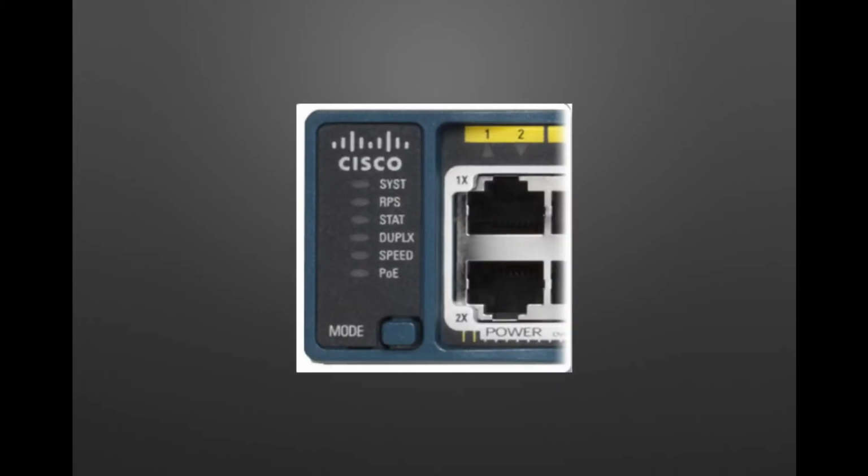LEDs are really important in switches. Actually, there are 6 LEDs in a switch. The first, of course, is the system LED, which is for power. Then there is a redundant power system LED. If it's off, that means it's not properly connected. There is a port status LED, which is for the state of the port; the port duplex LED, which indicates the duplex selected; the port speed LED; and the power over Ethernet LED.